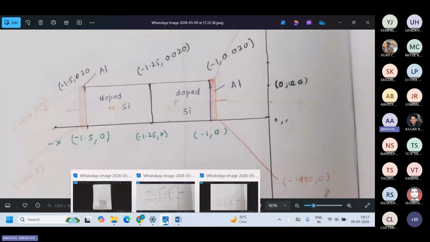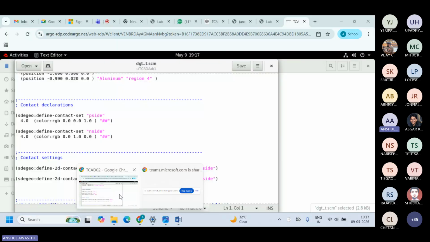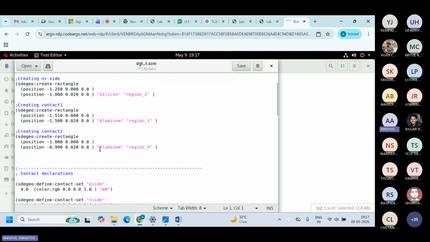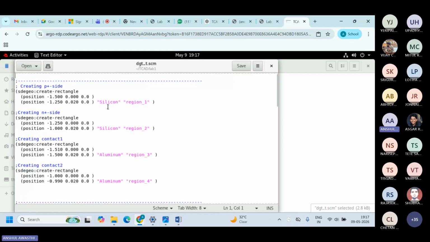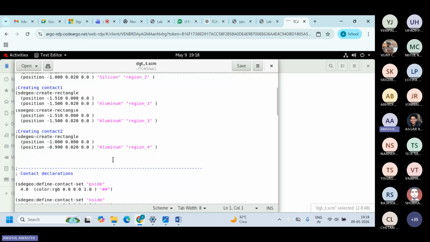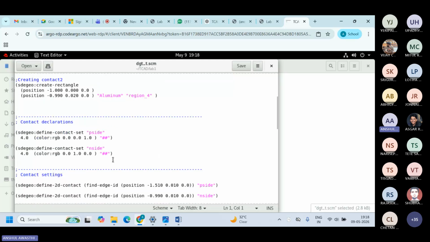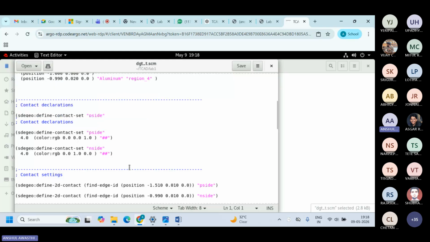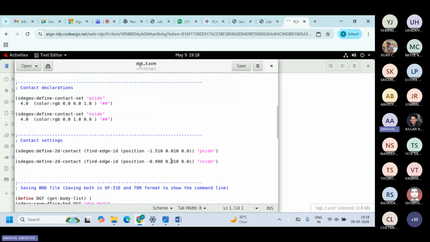Now, again, I'll go here. Up to here, it is clear. First, I scripted my regions. Whatever regions are present in my device, there are 4 regions: 2 are silicon regions, 2 are metal regions. Then I gave names to my contacts. For the P side, the contact name is P side, and the contact name for N is N side. I have defined the color for it also. Then I have set that contact properly. It is exactly at the center.